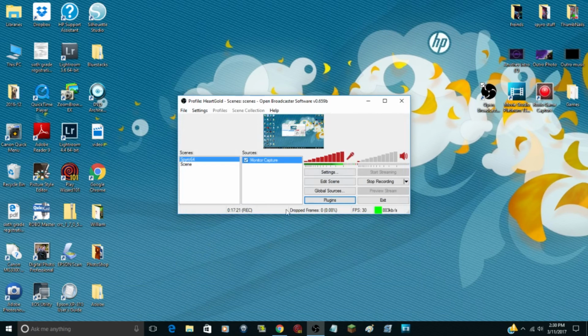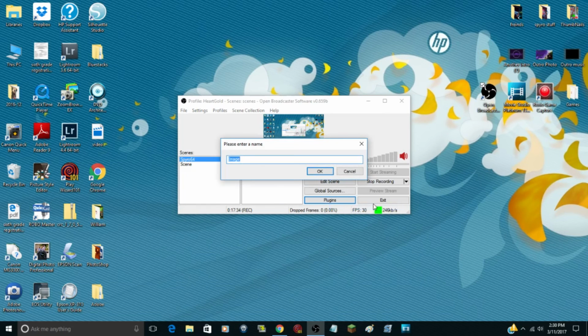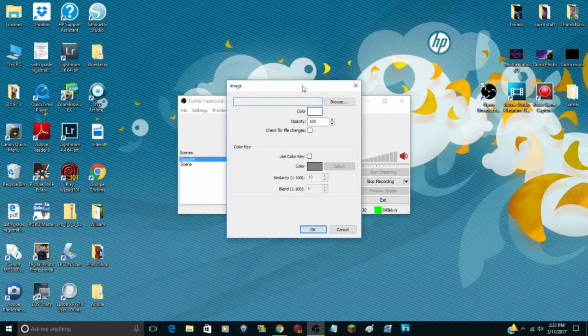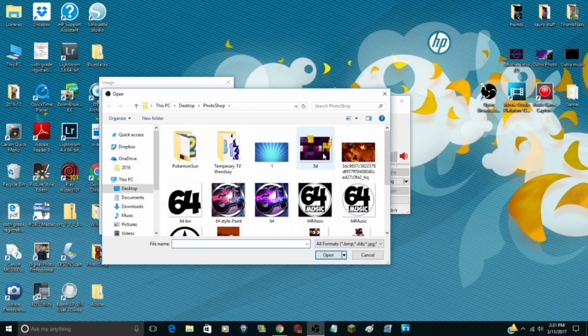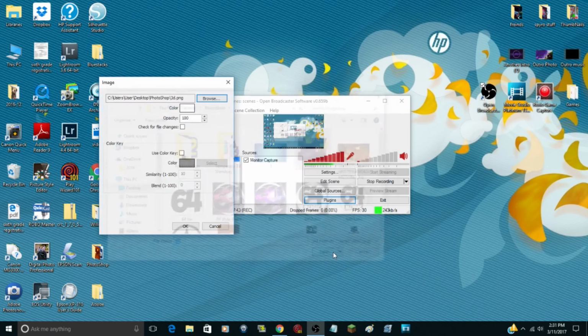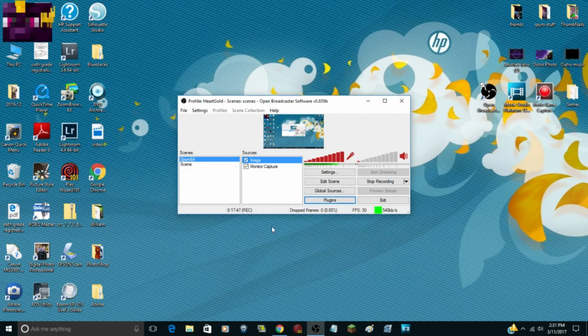If you want to add like a picture to every one of your recordings or something, I'll show you how to do that right now. You just want to right click, add image, hit OK, click browse. And then, for example, if I wanted my 3D custom head here, I can click that, hit OK. And then, as you can see, for you guys, it popped up in the corner. Then you can just click Edit Scene to move things around.